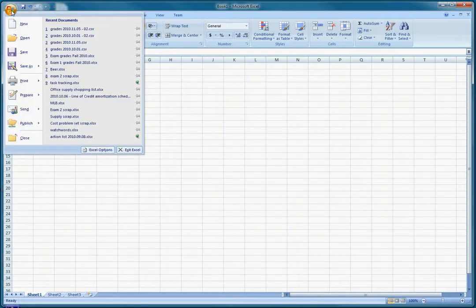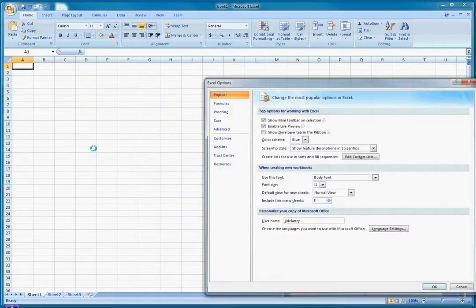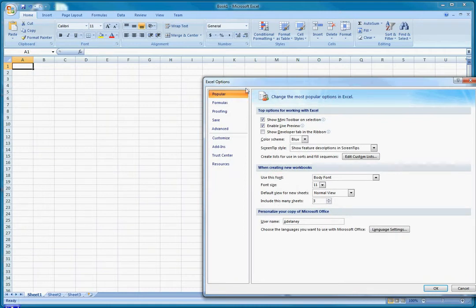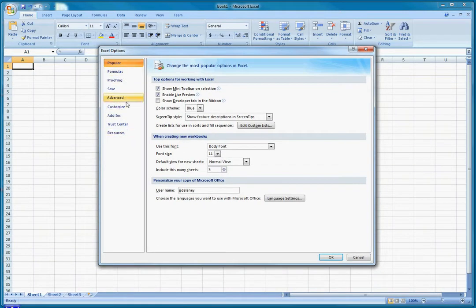At the bottom of this drop-down box, you should see Excel Options. Click that, and the Excel Options dialog box opens. Within this box, there's a menu on the left and a panel on the right with a number of checkboxes and list boxes we can use to modify the way Excel works. You can change your default workbook settings, including font. You can change your color scheme.